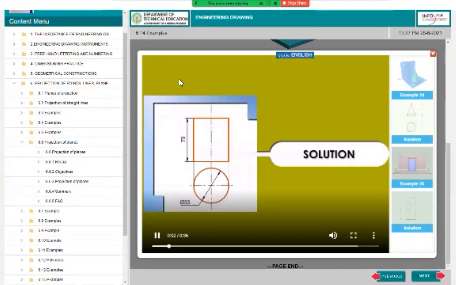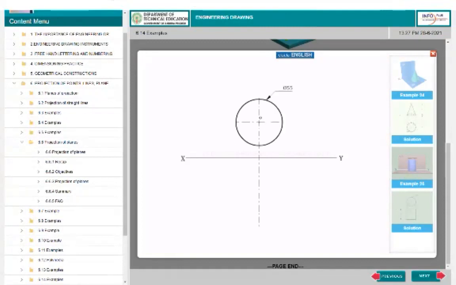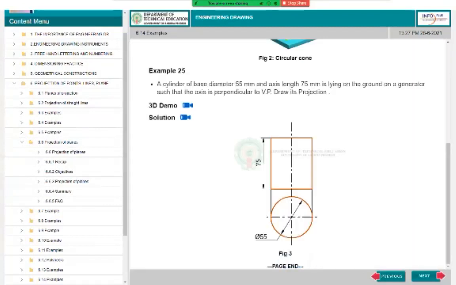Solution to example problem. Draw the top view, which is a circle. Draw the corresponding front view, which is a rectangle with its bottom base on the XY line. Darken the front and top view. That is the simple one.